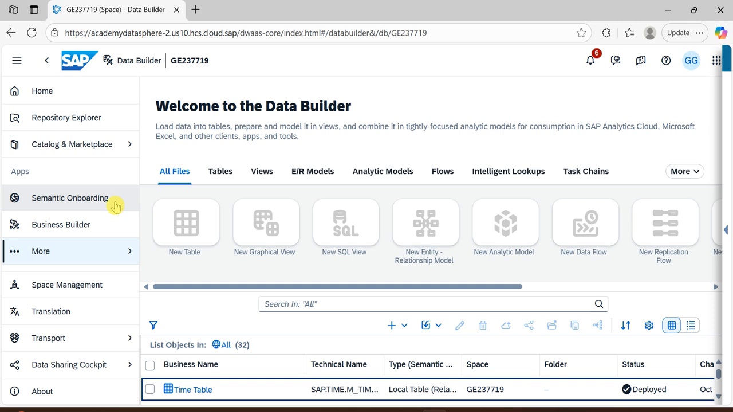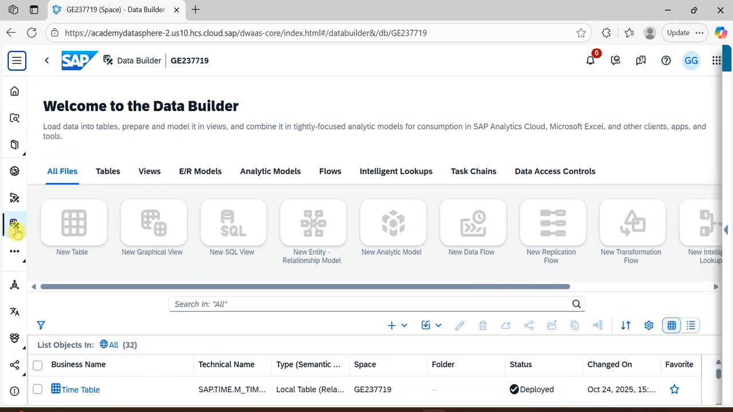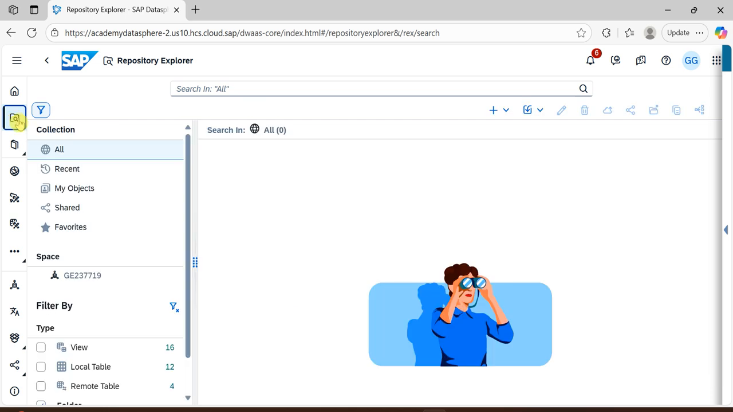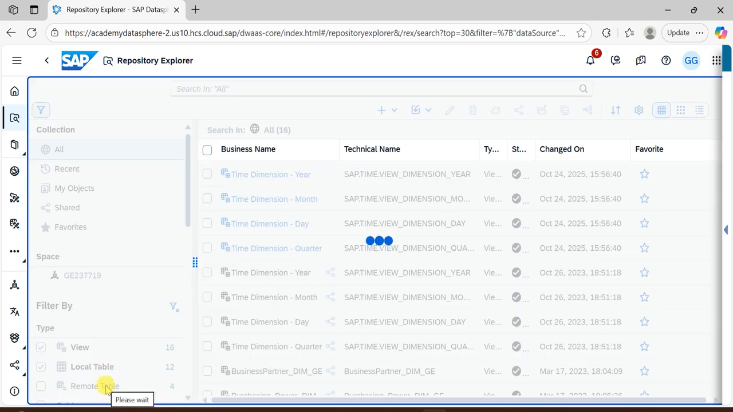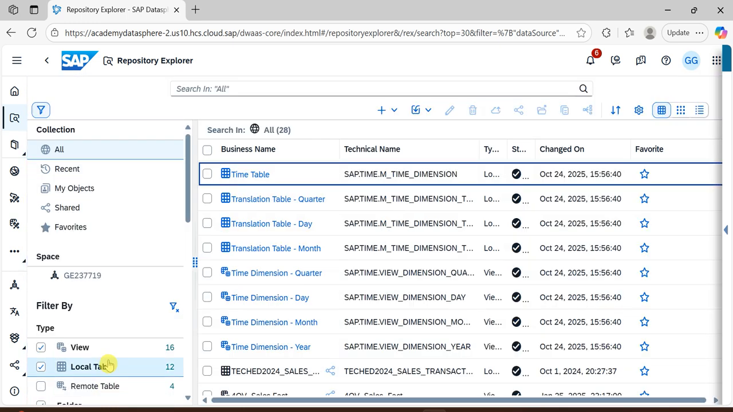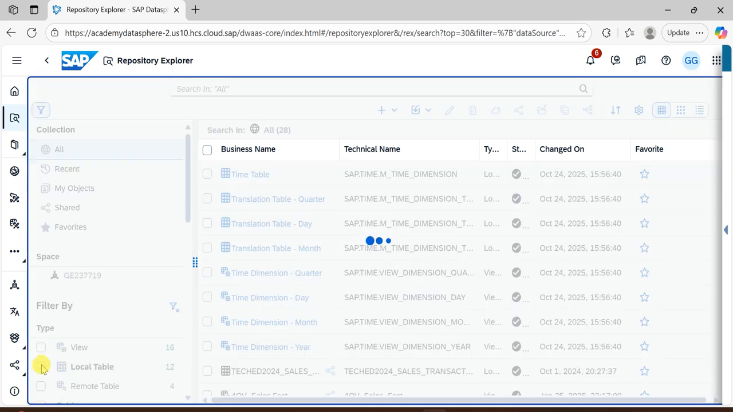All of it is available here. Now, this is the layered architecture of Datasphere. Go to Repository. Here nothing is there, it is all blank. Only by default we have the time-related tables and views, and remote tables. What is the use of these? We'll discuss it later.